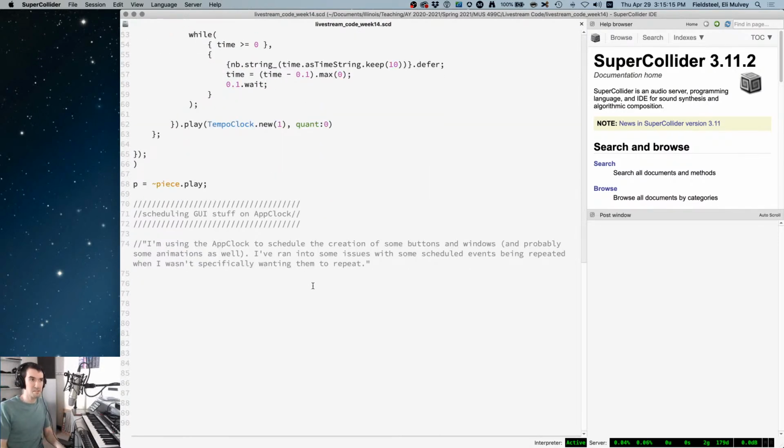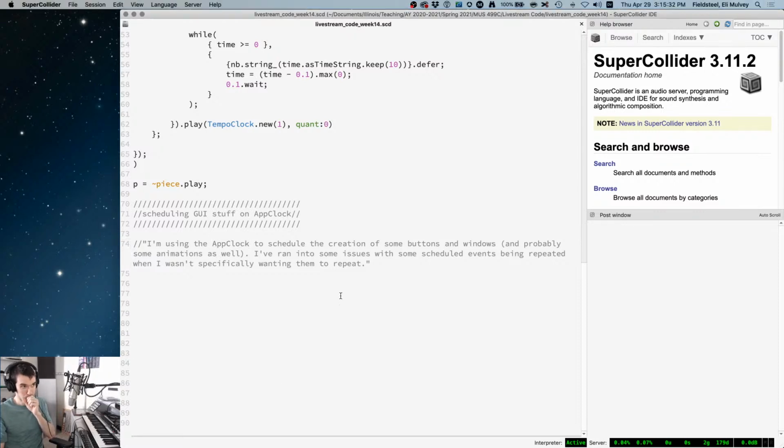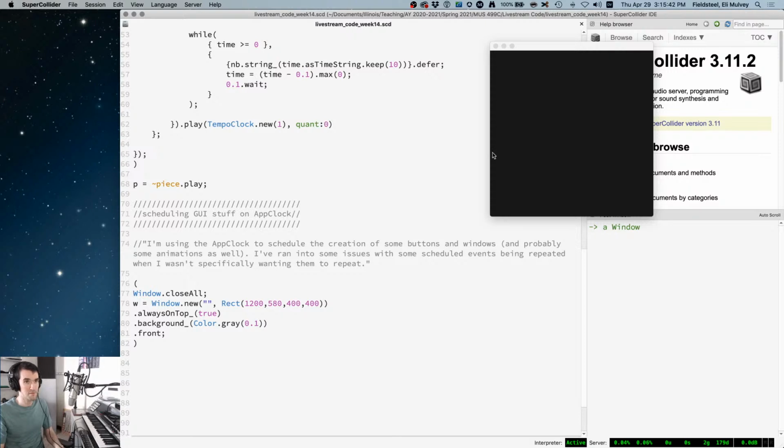I put this one next because it is related to what we just did. Using app clock to schedule the creation of some buttons and windows and probably some animations as well. I've run into issues with some scheduled events being repeated when I wasn't specifically wanting them to repeat. So here's another window. Just making a square black window, always on top, so I don't have to click back and forth. Stuff we've seen, right? It's got an almost black background, put it on the front, no problem there.